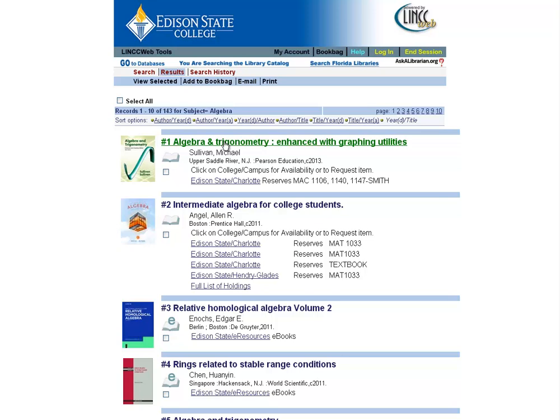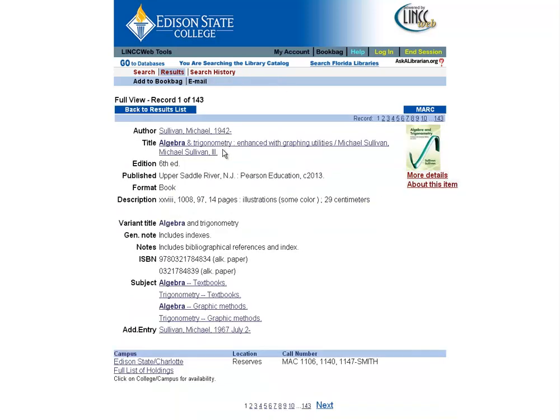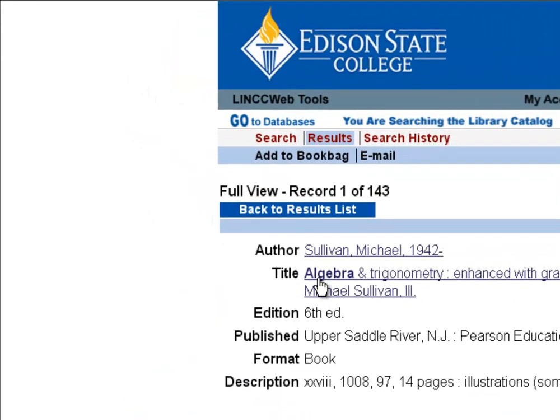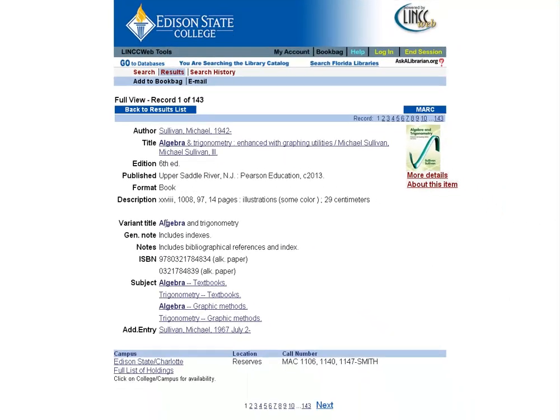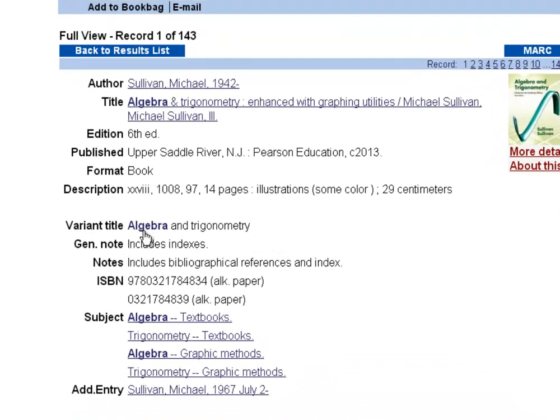So let's go ahead and click the first link here, algebra and trigonometry, and I'll show you why that happens. You'll notice that algebra gets mentioned a couple of times in this record, up here in the title and the variant title. But what we're concerned with in the subject search are these two, algebra textbooks and algebra graphic methods. Those are the subject headings that the book is actually cataloged by the librarians.